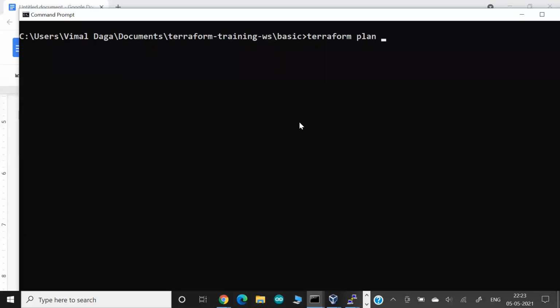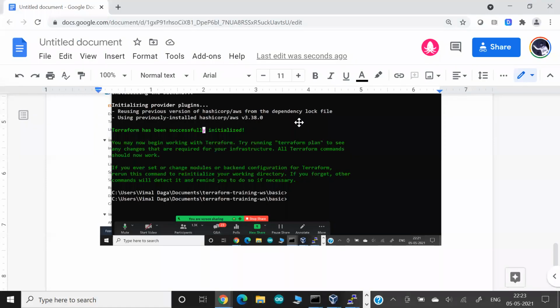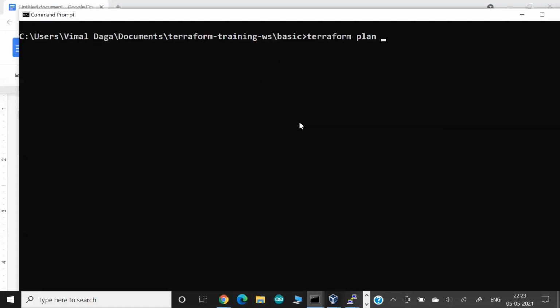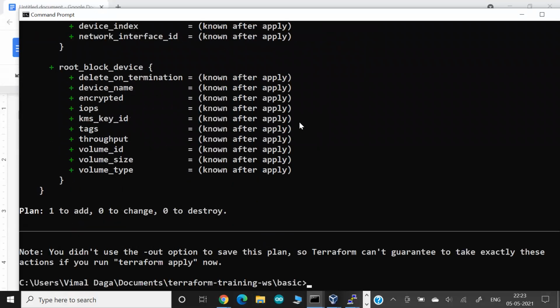So there's one keyword called plan. It's a very powerful, very interesting command actually. What it does for you, if I hit enter, it will do a lot of things for you. First, it checks your code. If there's no error in the code, then this kind of screen comes up and it auto-detects that according to the plan, it is going to add one resource. Not destroying anything, we'll discuss about this and change also, but it is going to add one resource.